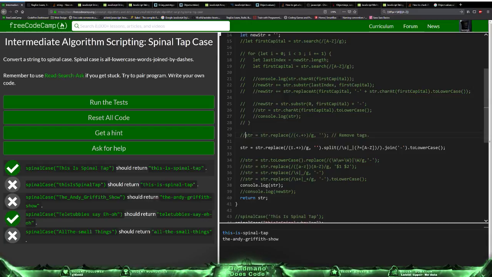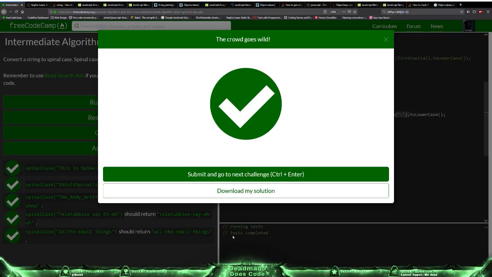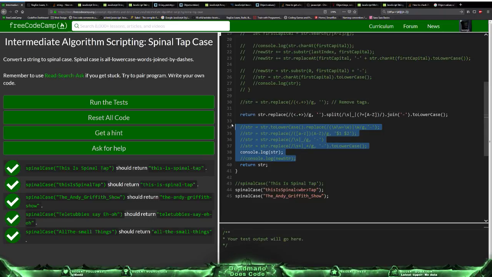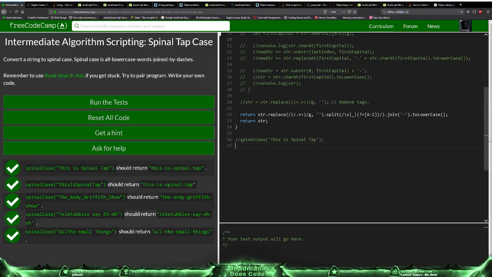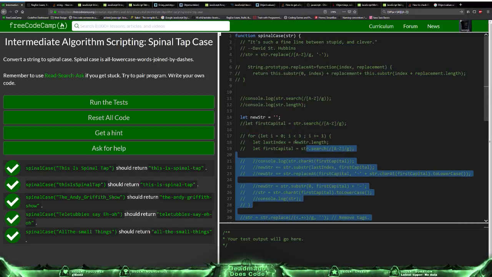So string.replace. Remove all the tags. Once the tags are cleaned out, then split it by a space or an underscore, or if there's a capital letter, and then join it again with a hyphen. Will that work for every case though? It does! Oh, wow! So then instead of doing string equal to, we can just return. And then we can remove all of this out of here. Get the first case back. Remove all of our excess code that we do not need.